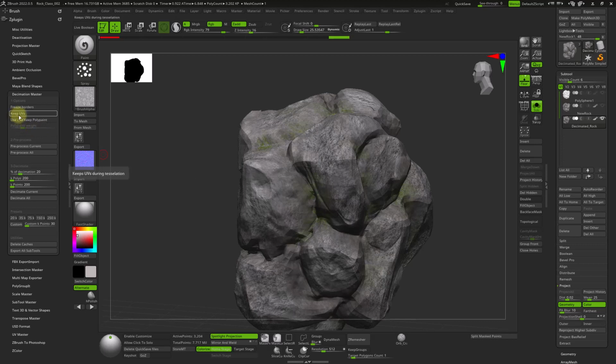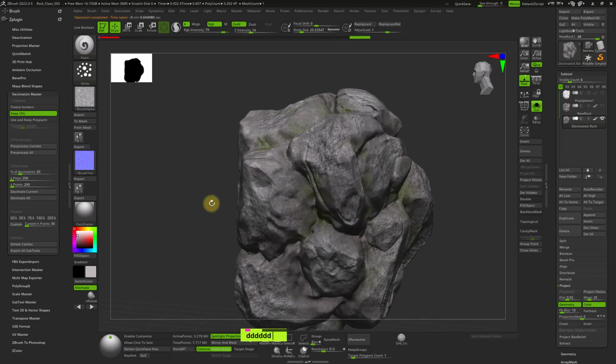So I will just turn on keep UVs, pre-process current. Oh, excuse me. I have to go back to the higher resolution. Yep, and pre-process current now. So it will be a lot slower. And I will be back. Just let me stop the video for a second. Okay, so pre-process is done, and let me go with 20% decimated part. Let me go with 5%. No, actually 0.5. Let me check that.